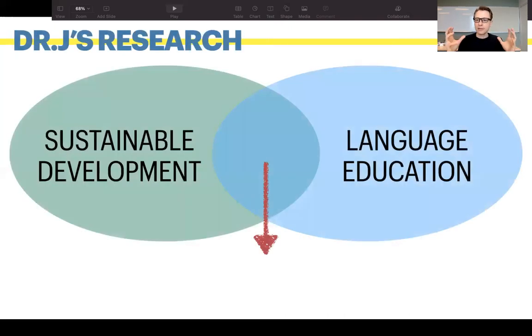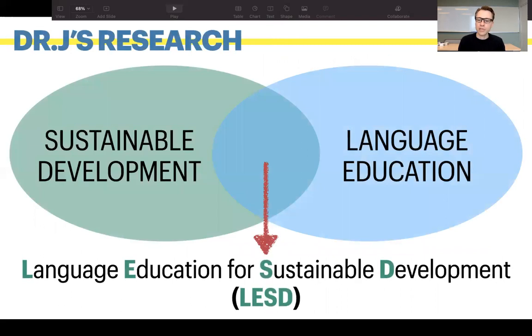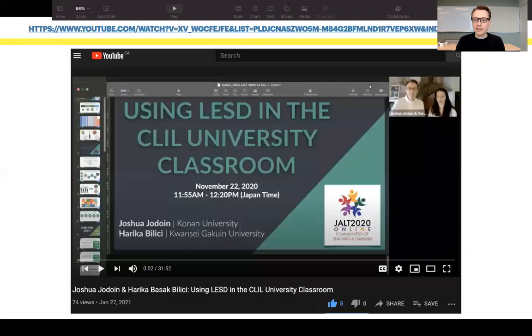My main source of research is looking at sustainable development, language education, putting those 2 things together. So language education for sustainable development. And why am I telling you about this? Because if you are interested in learning a little bit more about this, you will have the opportunity at the end. There is a form that you can fill out, and I will contact you with more information. And there's also a video of a recent conference presentation I did at the Japan Association of Language Teaching this past year.